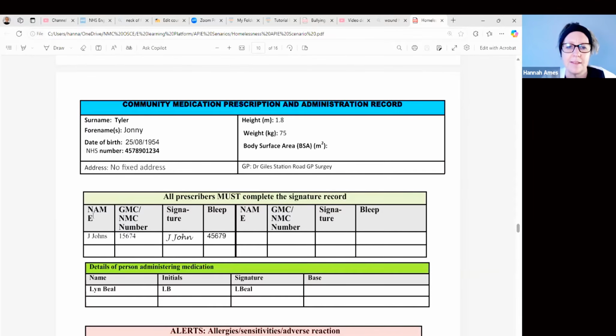So I've got my prescriber's details here. I've got J. Johns with a GMC number of 15674, signature of J. John, and a telephone number here, 45679. So I confirm I've got my prescriber's details.